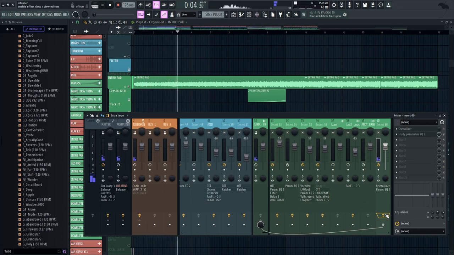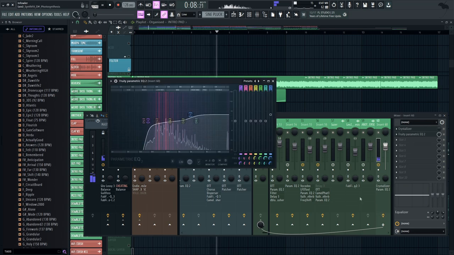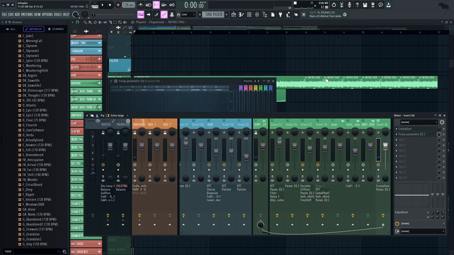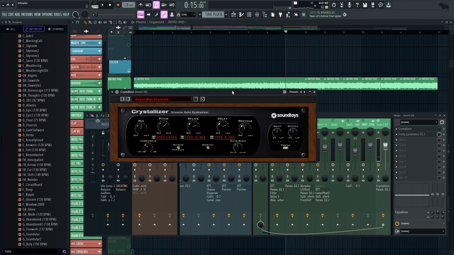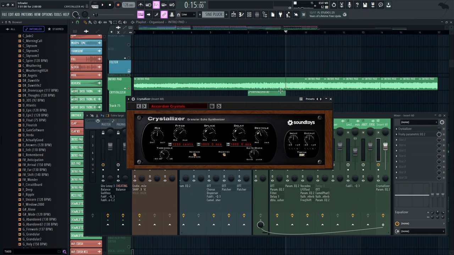Basically, just a nice, pretty pad. Adding some high end, because there's just not a lot of high end, so increase the high end of that. And then after a little bit, it gets a little more crystally from this crystallizer, which I went over in the Skydreamer breakdown. This plugin is really good at creating, basically, the best way to describe it is crystallize-ish sounds. Very, very pretty.